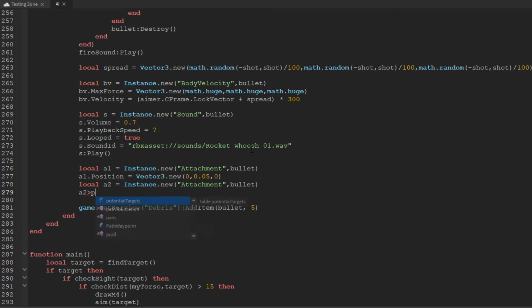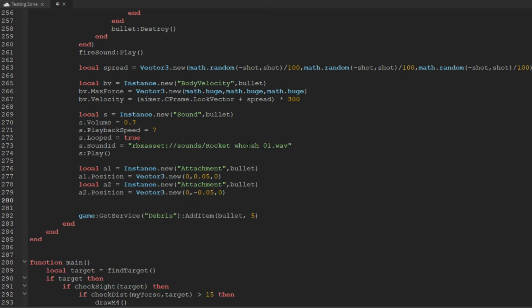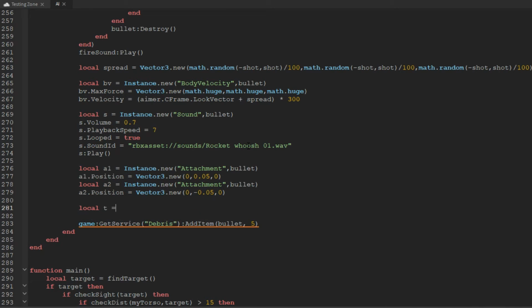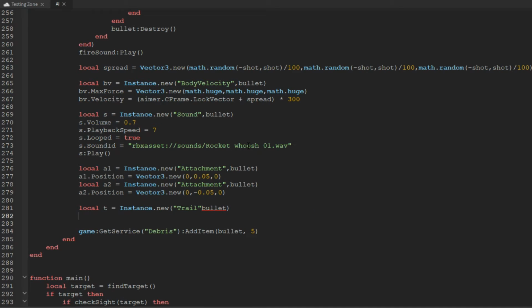So A2.position equals vector3.new 0, negative 0.05, and then 0. So we'll have one up and then one down. Should be good. And then we can do the trail. So local t equals instance.new. Oh god, I can't type. Instance.new trail. Parent will be bullet, of course.